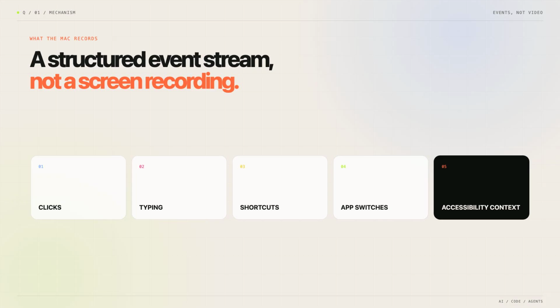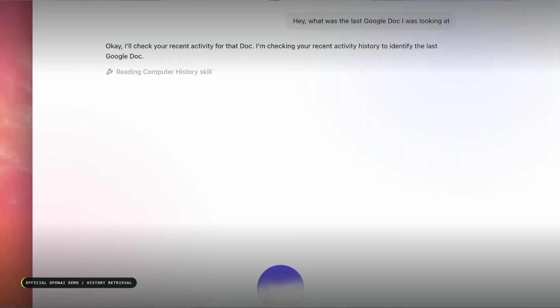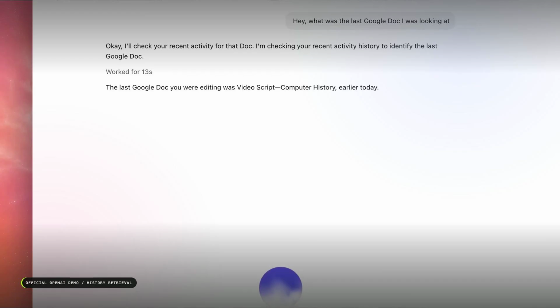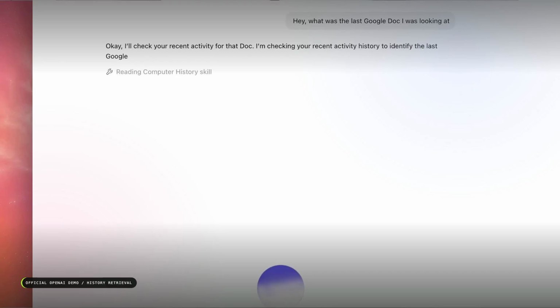It creates an interaction event stream from the apps and websites you allow. The official list includes clicks, typing, keyboard shortcuts, app switches, and context that macOS exposes through its accessibility system. Every so often, ChatGPT turns those events into a text summary in a local memory file. That difference matters because the system is not saving a movie of your screen. It is building a structured record of what you did.